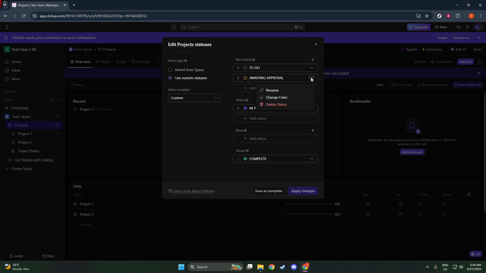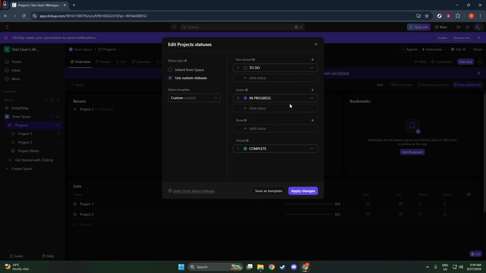Each status will have its own ellipsis icon beside it, which, once again, is your gateway to additional actions. Click on the ellipsis next to the status you wish to delete, and select the Delete option from the drop-down that appears. This action will prompt a visual change, indicating the selected status is marked for deletion.